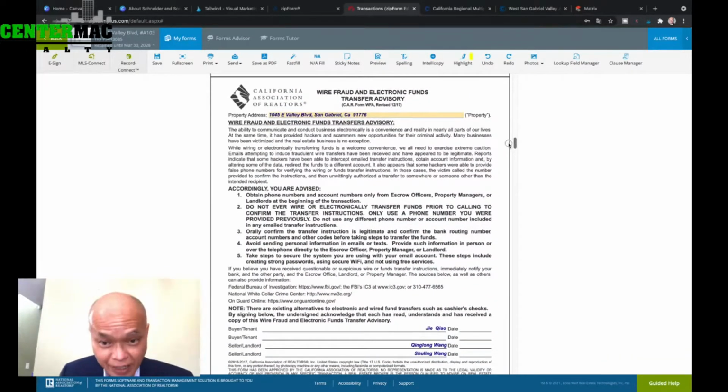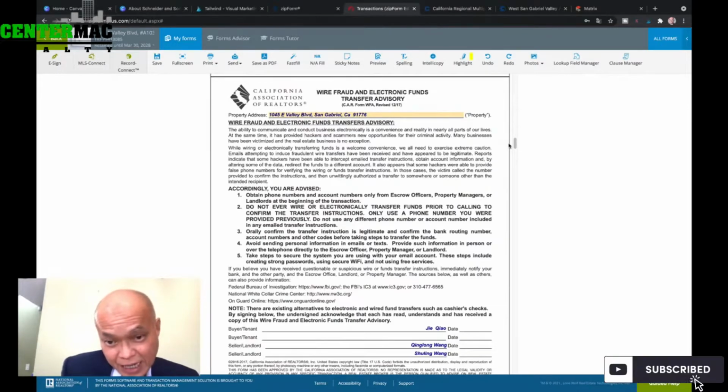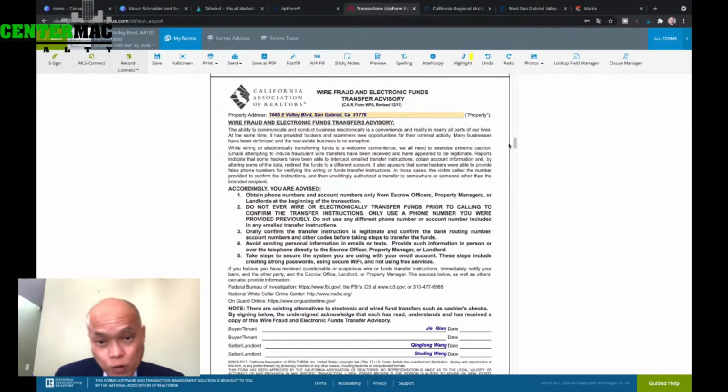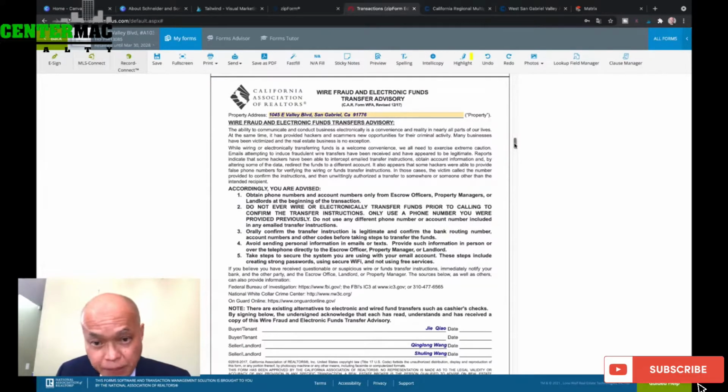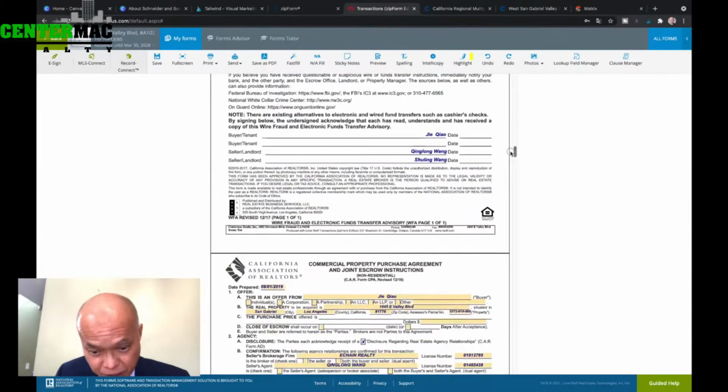And then you got the wire fraud and electronic funds transfer advisory. Now, this is the form that is telling people to be careful when you transfer money by wire transfer, because there are a lot of fraudsters out there. So if you receive an email from the escrow about the wiring information, make sure you call up the escrow to confirm that this is in fact their account number and their routing number, because we have had agents who had received fraud emails or fraudulent wire instructions. So we got to make sure that we give the parties the advisory.